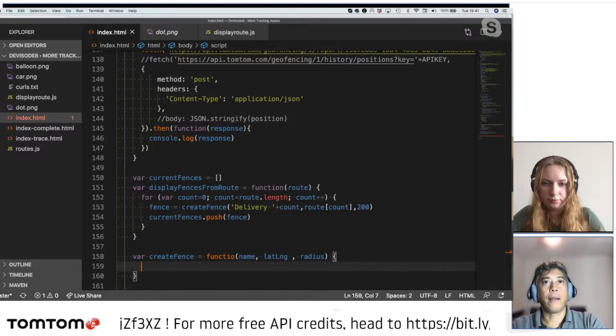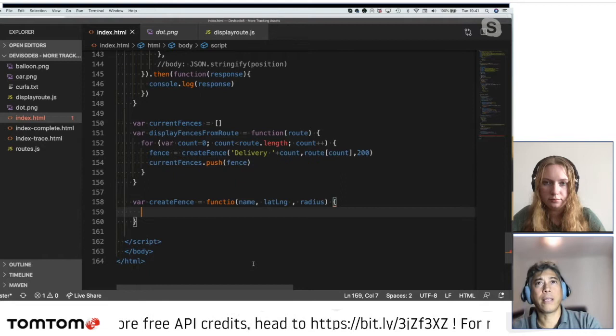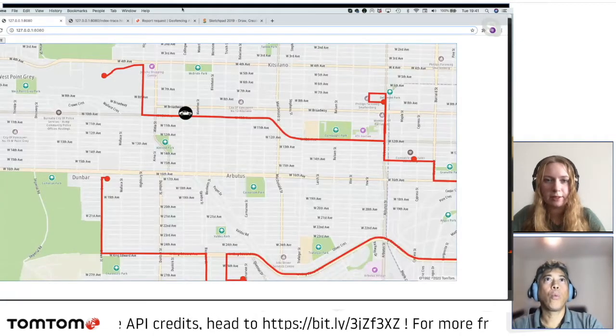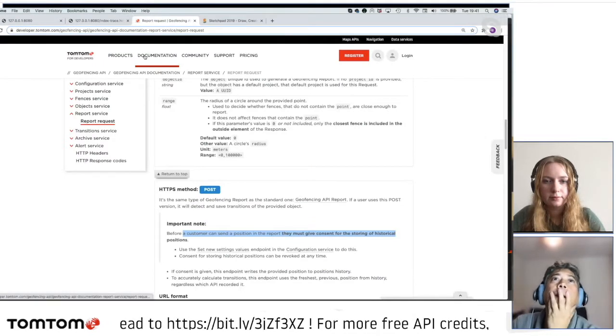And let's take a look at our API. I'm gonna save this. We'll go check out the API too. So how do we create a fence?